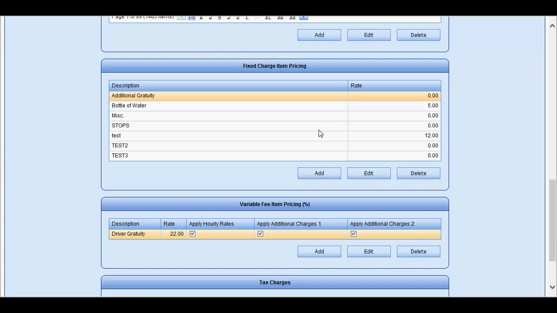Below that, you have the fixed charged item pricing. You may add as many fixed charged items as you would like to show up in each reservation by selecting the Add button. You may also edit existing ones or delete any of those you have already added.